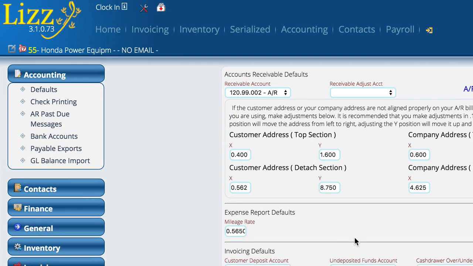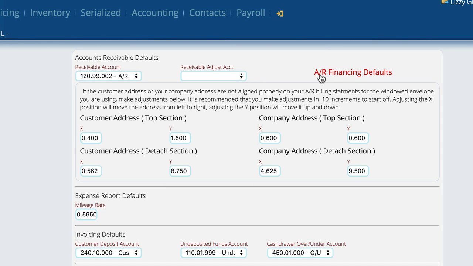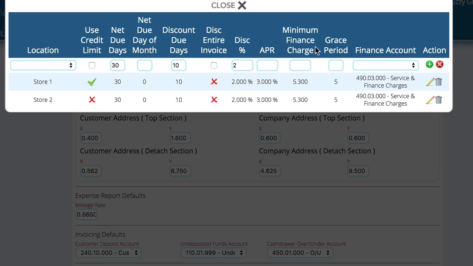In this video, we're going to be talking about the account receivable financing or finance charges. And before we do anything, what we're going to do is go to settings, and then come over here to defaults. And up at the top, we have an AR financing defaults option here, and we're just going to select it. This is going to open up the control to allow us to set some of the defaults that we want to have. And we're going to go through what these are.